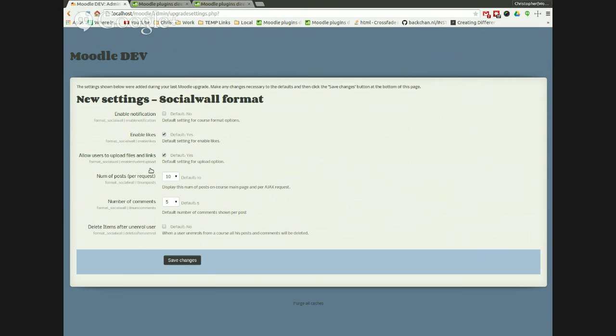The allow users to upload files and links. The default says yes, and this is the first version of the plugin, and the allow users to upload files and links does not apply to the teacher. It applies specifically to your students that are enrolled in the course. Depending on whether or not you want them to be able to add files and links, you would either leave this on or off. I'm going to recommend that you leave it off by default. The teacher, when they create the course, can always toggle that back on, but I would recommend just leaving that off at the site level.